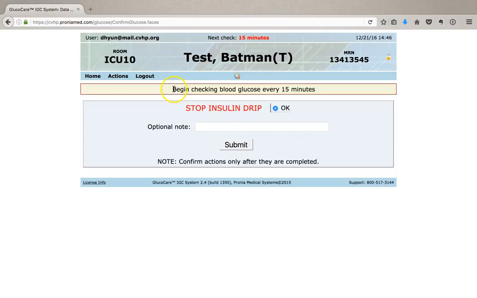So what happened? The blood sugar went from 185 to 110 within 10 minutes. That's too fast, so that means that your patient right now is at risk for hypoglycemia. So what the computer system does is it's telling you to stop the insulin drip. You notice that it's all capitalized, big red letters. Your next check is going to be in 15 minutes.